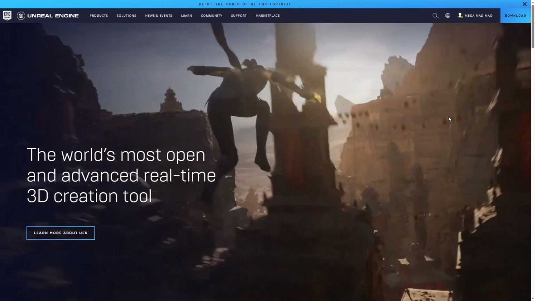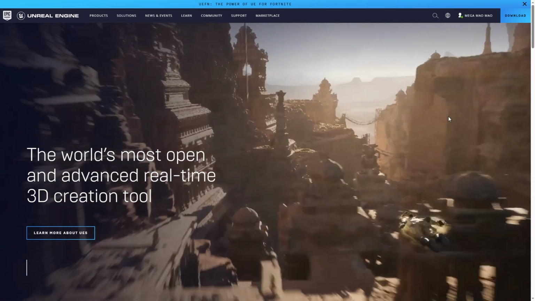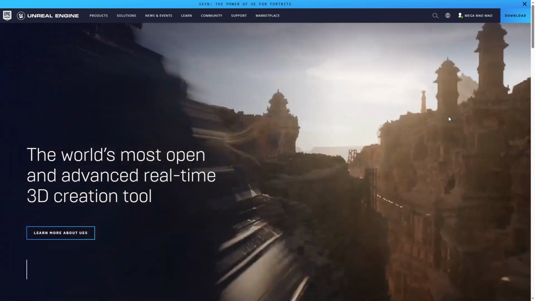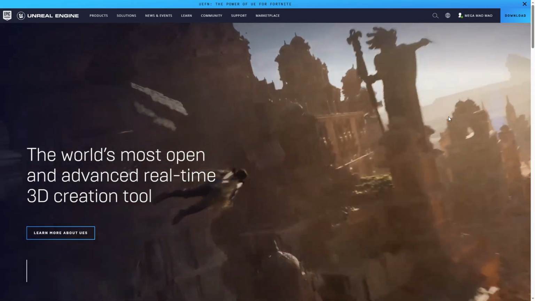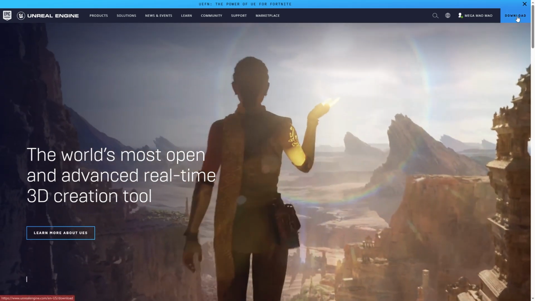Welcome to Unreal Engine, a tool that will help you to develop the game you want by giving you a framework for graphics, coding, and a lot of cool things that will make your development much easier. The first thing you need to do is to just click on download.